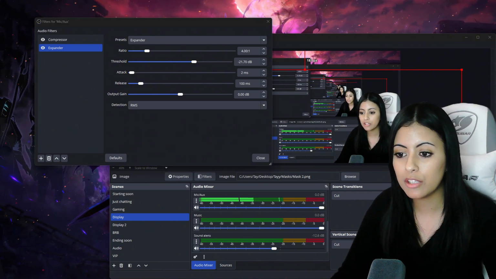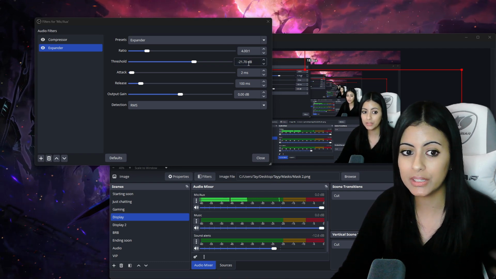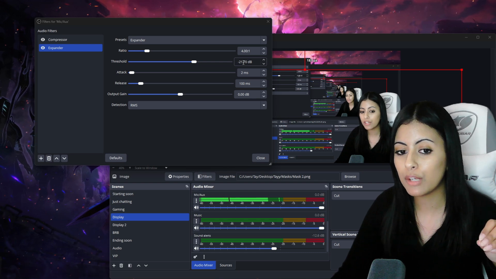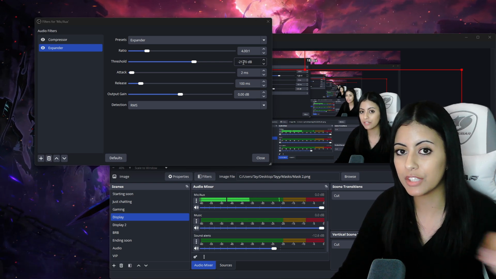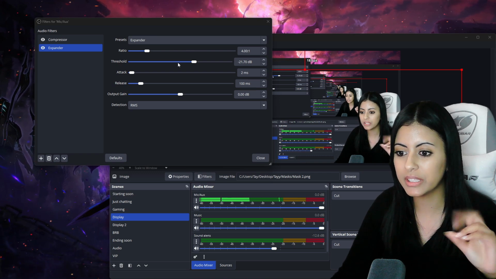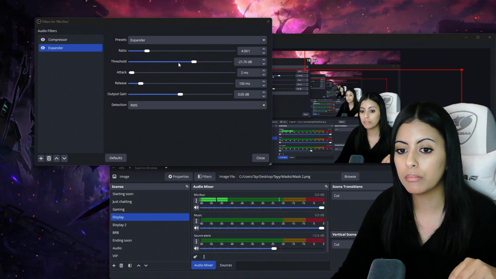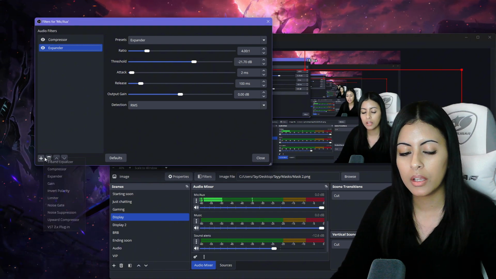And just a reminder that this setting is not necessarily what's going to be the setting for you. Same with all of the filters. Every mic is different and every mic is going to have a different quality. So you're going to have to play around with this until you find a setting that works best for your microphone and your surroundings as well.